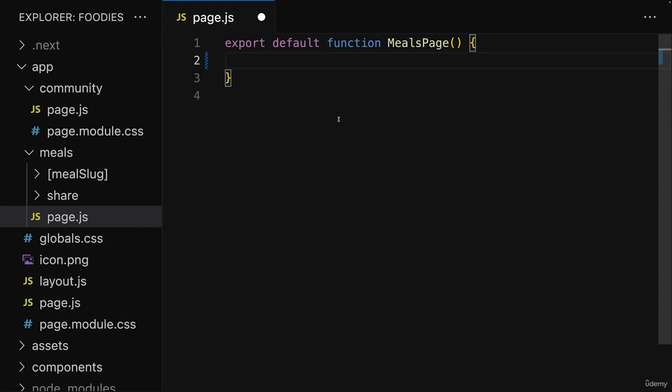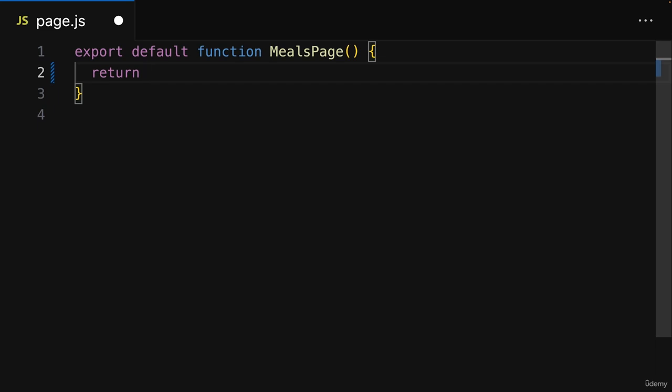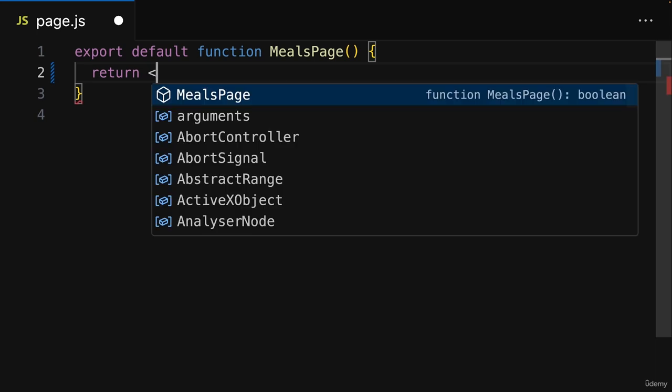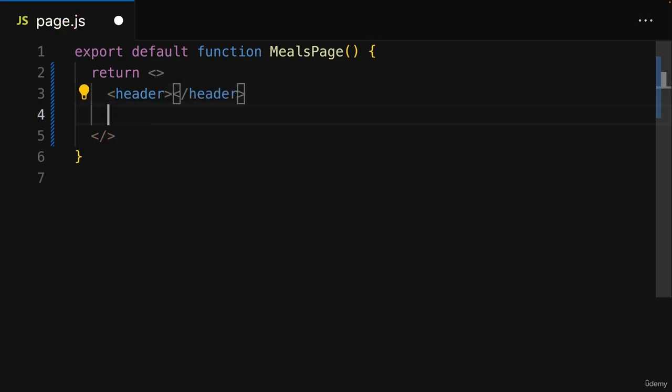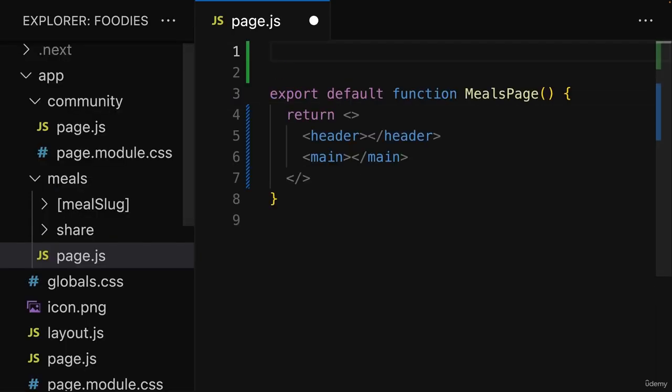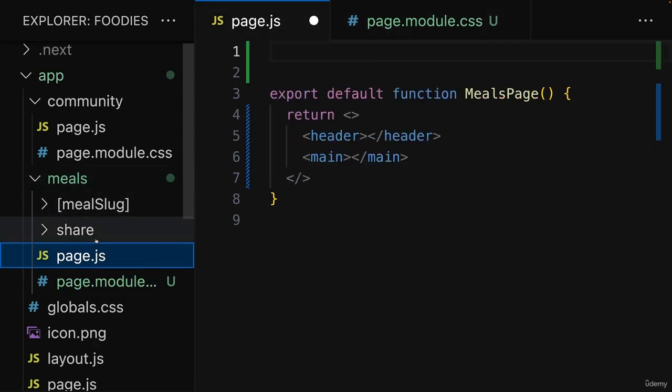But before we'll do that, let's set up the base markup of this page. The base structure of this page, you could say. And here I again want to have a header section and then below that the main section of this page. I also again prepared some styles and therefore attached you find another page.module.css file, the page.module.css file for this meals page.